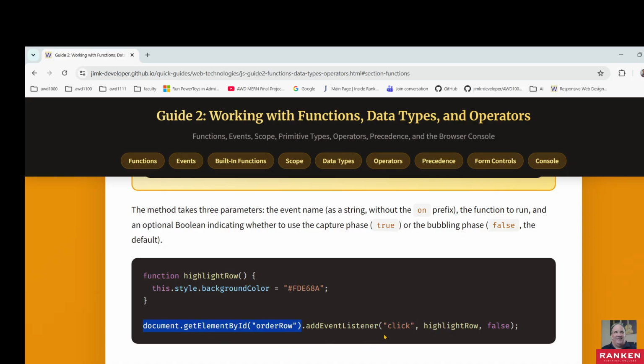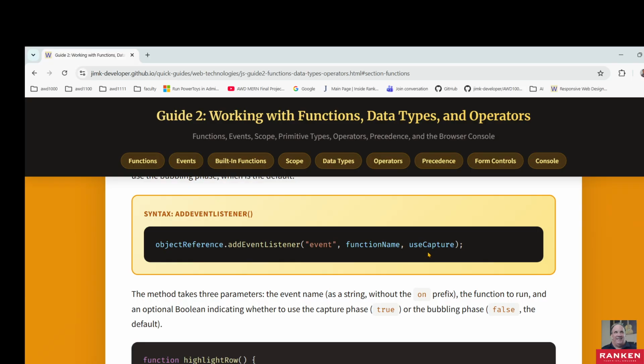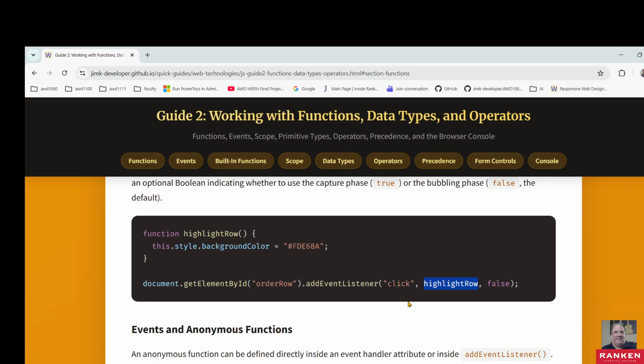You don't include the on, right? Not onclick, onmouseover, onmouseout. You skip the on. So here you're saying on click of this order row, call the function highlight row, okay? And then we've got that other one, use capture, whether to use capture, either true or false. In this case, we're saying false. The bubbling phase, false, is the default. So we're saying false on that, okay?